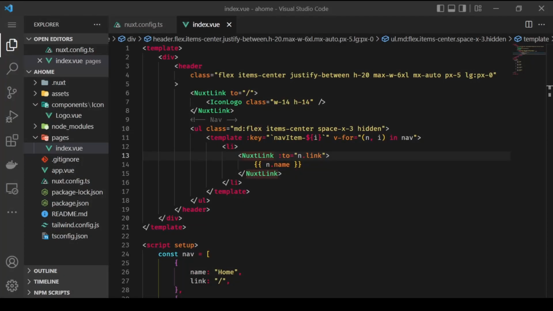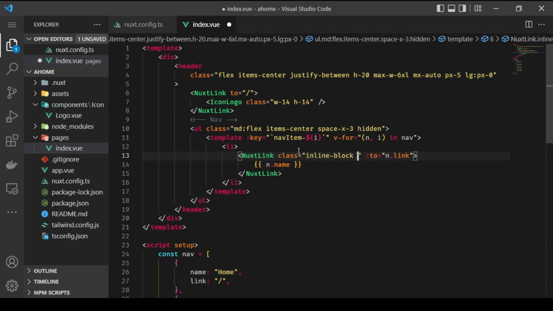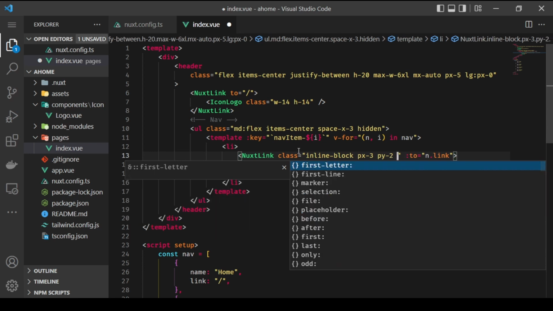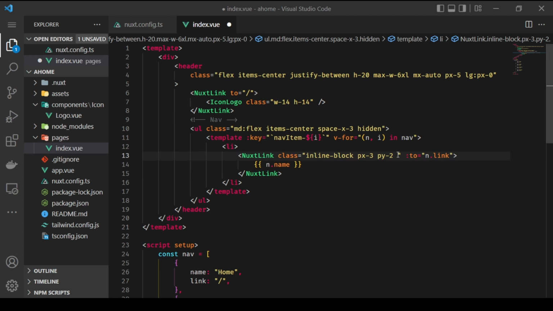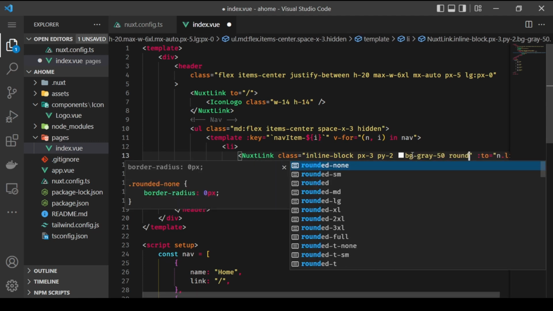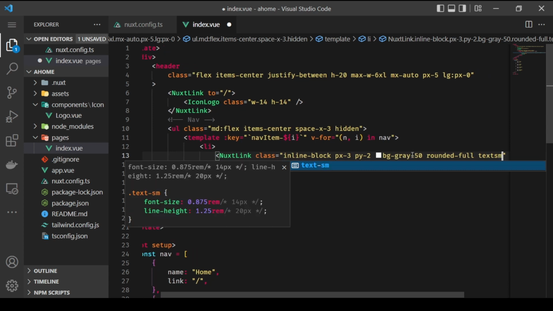We have the navigation links here. Alright, let's make them look a little bit better. So let's jump back into VS Code and add some style to these. Alright, so we want the nav link to be inline block. Let's give them some padding. Let's change the background of each to be gray, about 50. Round it full, and make text small.